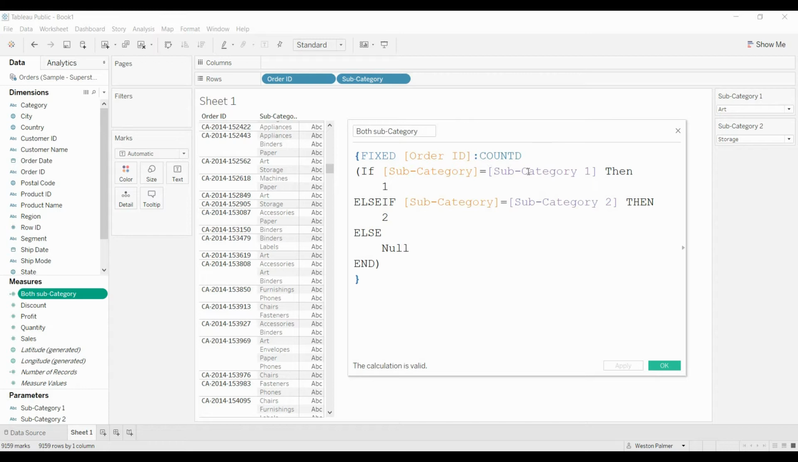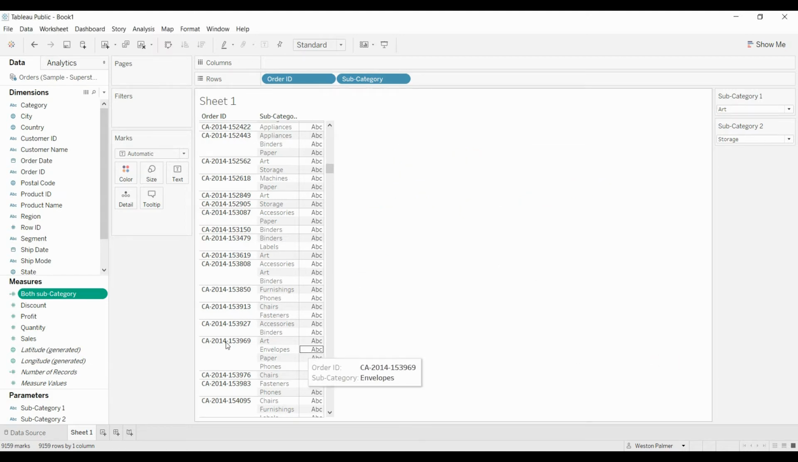Originally, I had sum in here, and I had both of these equal to 1, but the problem was a situation arose where two storage units were being purchased. And so for a storage item, it would be showing up counting twice. So I changed it to count D, count distinct, and just set it equal to 1 and 2. So regardless of how many art items or how many storage items you buy, there can only be a maximum of 2 different items. So let's go ahead and apply that.